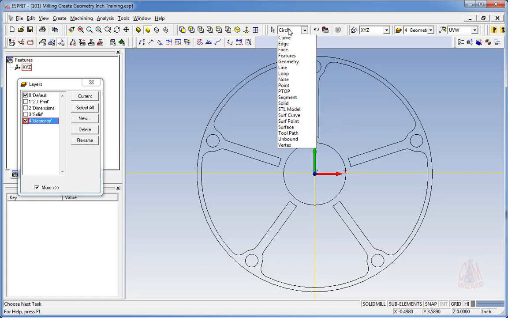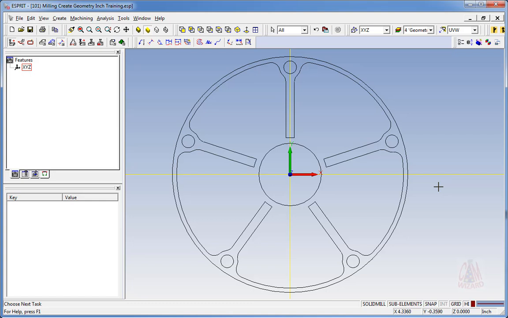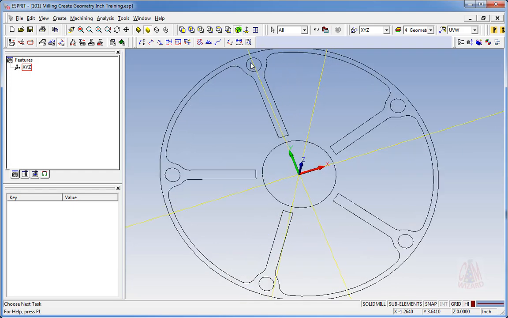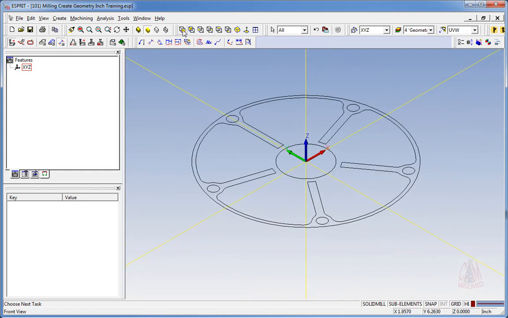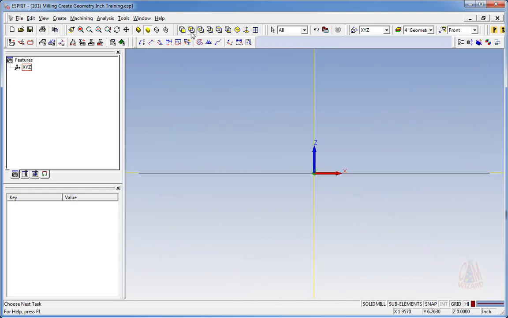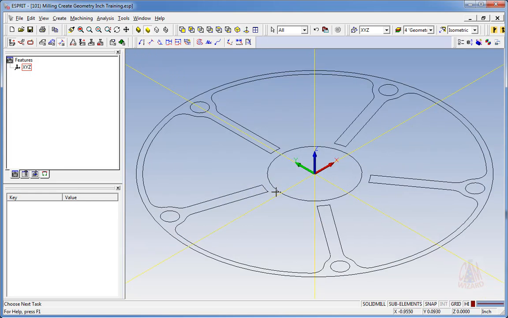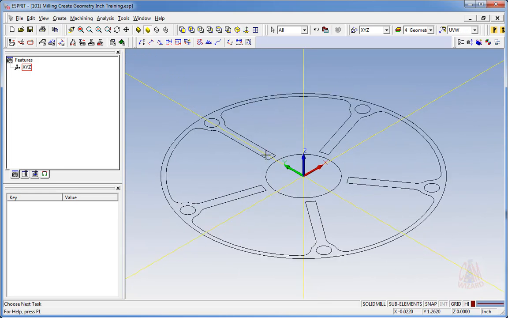Now we're back to our part. Change it back to all. We're back to our part, and now we're ready to start building this solid model. Now for this next exercise, we're going to turn this into a solid model. Now if we do an isometric of this part, or if we look at it from any other view, if I get a front view, you see this is just flat 2D geometry. Okay, so we're going to make it a little bit more than that.